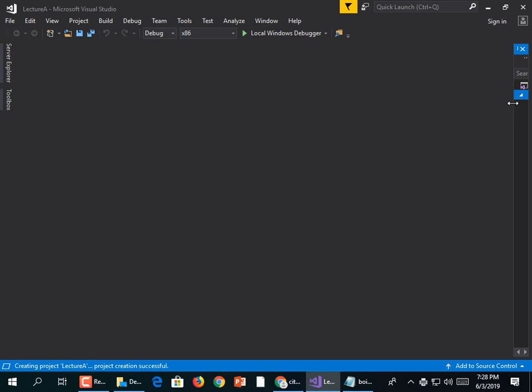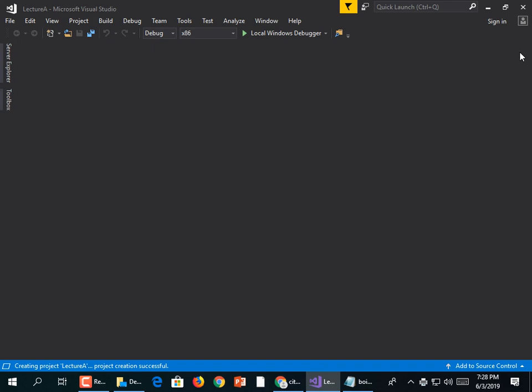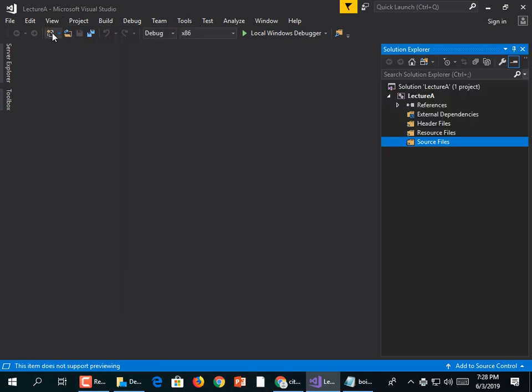When this comes up, your screen should look something like this. Nothing in the middle, and on the left-hand side, unless it's moved somewhere else, you should have what's known as the Solution Explorer. What we're most interested in is the source files. Now, it's pretty easy for this to accidentally get closed. If it gets closed, you're going to choose View, Solution Explorer, and it brings it back up.